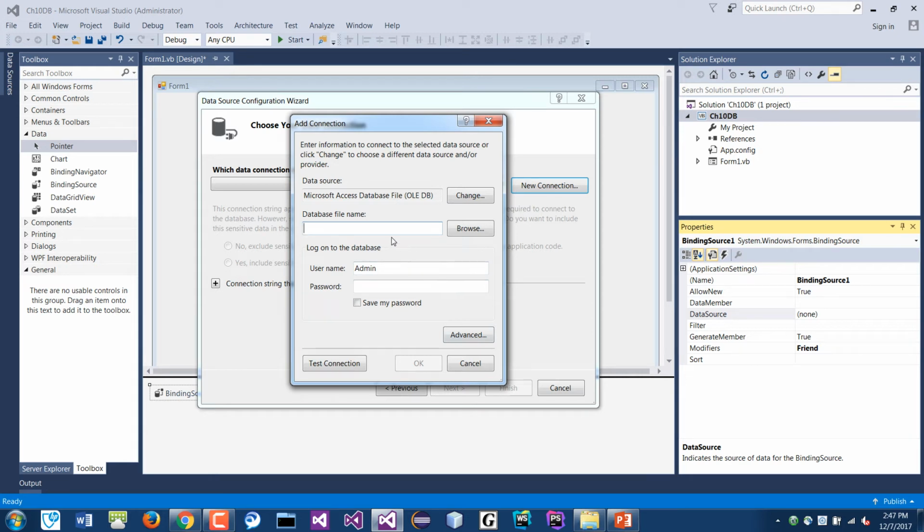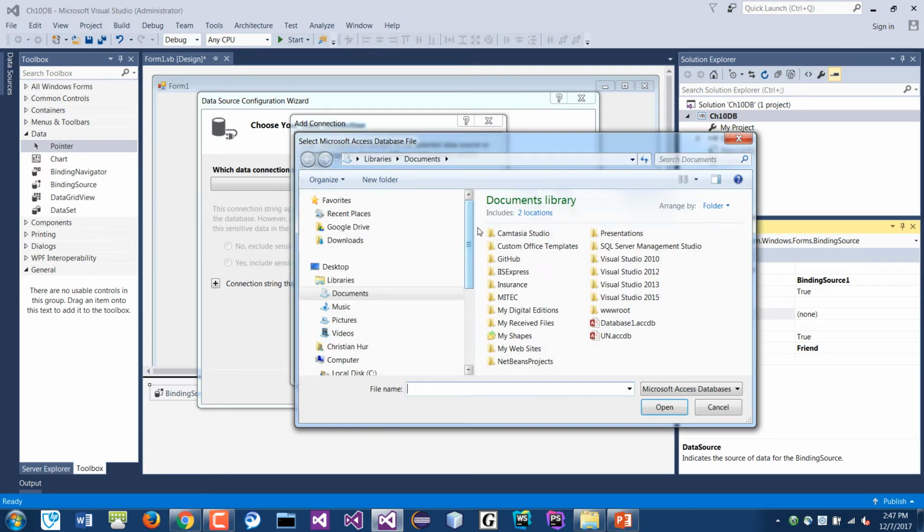And then now you should be back here. And the next thing is we need to find the database we just downloaded. It's called un.accdb. So click Browse and go find that database. Wherever you downloaded it before, click it and go find it. I put mine in the Documents folder. So here it is, un.accdb. Click Open.